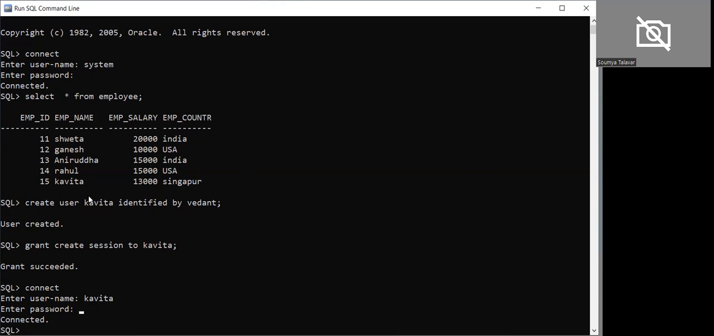The system has created Kavita and only provided a create permission. But she does not have select, meaning displaying the table, and she does not have the authority to insert, delete or display the values from this table, because this table is created by the system. Only the system has authority. Till now the system has not provided any permission to Kavita, that is insert, delete, update. Permission was never given to Kavita.